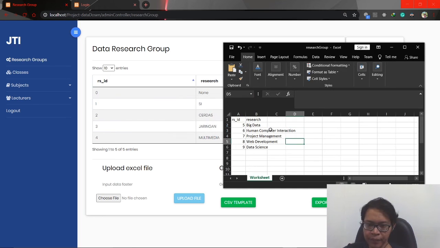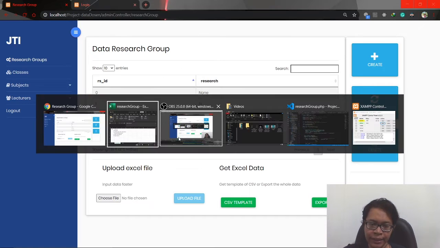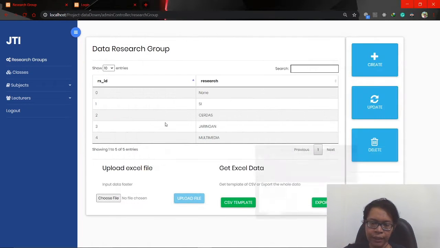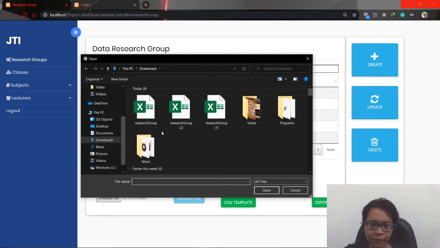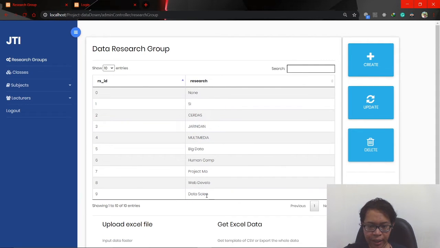Yes, of course. Okay, let's try to upload this Excel file into this web application that is connected to the database. We can access it with this, choose file, and then just choose research group, and we can upload the file, and it is automatically inserted into the database.